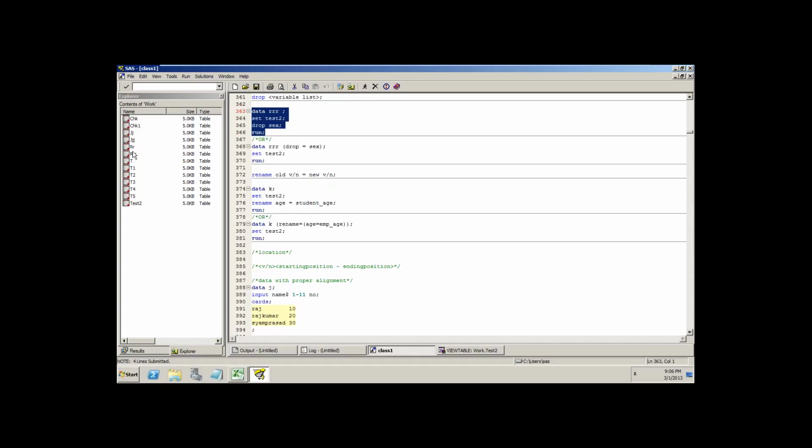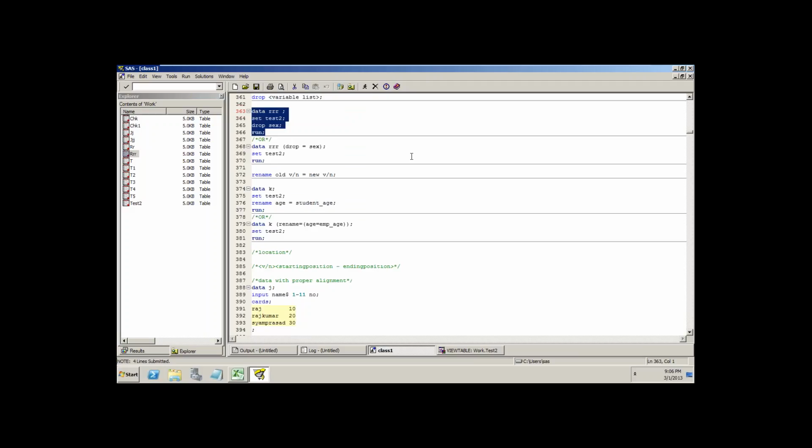Now triple R is the data set created. Now except the gender column, you can see all the remaining columns. So the same statement, instead of writing like this, I can write keep name, age, height, and the weight variable. Instead of writing like this, I can straight away write drop followed by the gender variable.